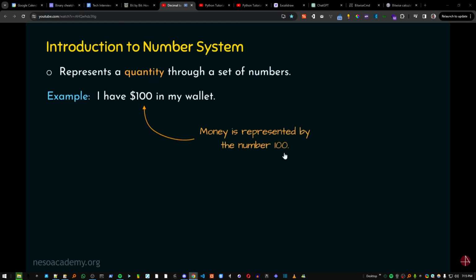So the quantity is represented through this number 100. In this way, I can represent the money in my pocket by this number 100. The number system that is used here is the decimal number system, where each digit of the number can lie in the range from 0 to 9. A number system is a system that represents a quantity through a set of numbers. I hope this is clear.